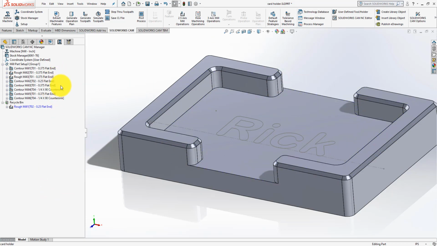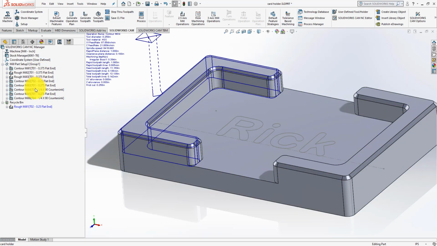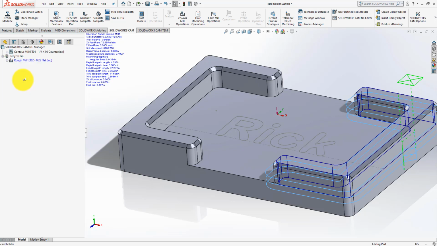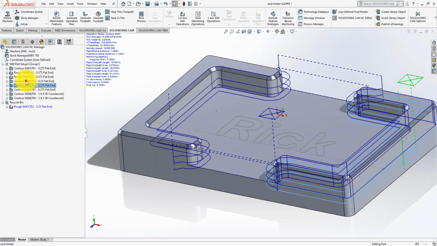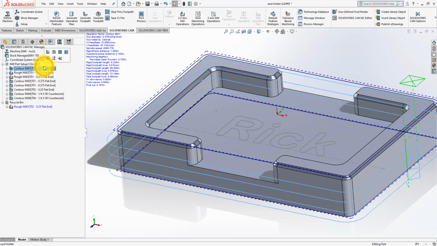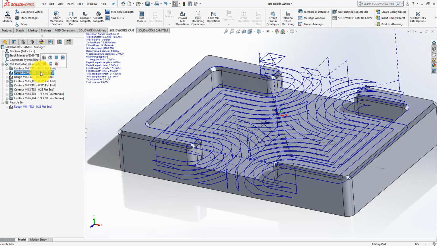I really want to group these by tool size. Okay, so I definitely want to have this 3/8 operation up here with the other 3/8 operation, and this 1/4 inch operation after. Okay. All right, so let's look at what this one's doing. This is clean up the outside, that's fine. Clean up the inside, that's fine.